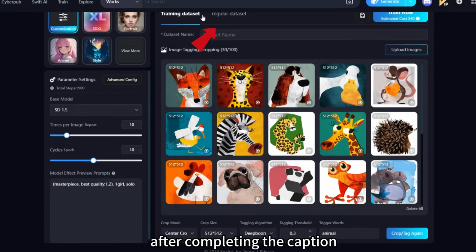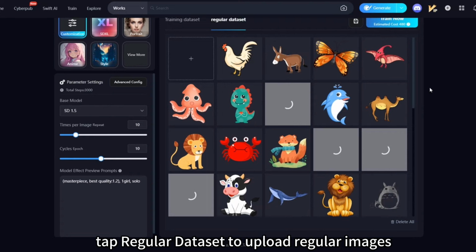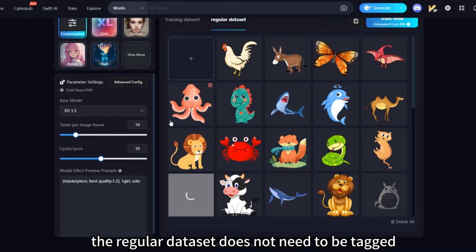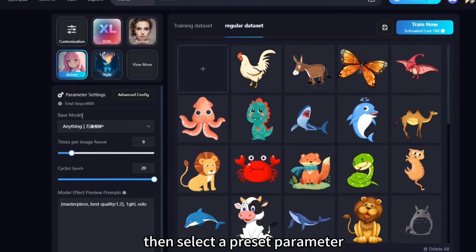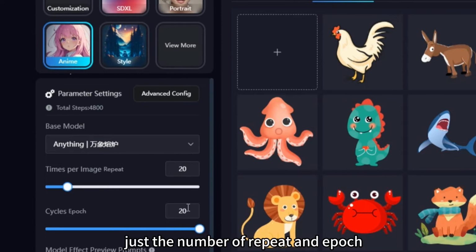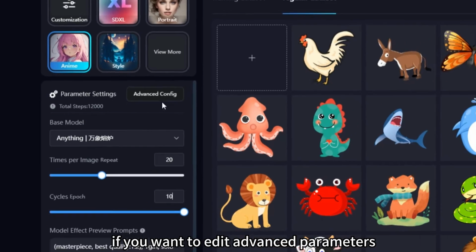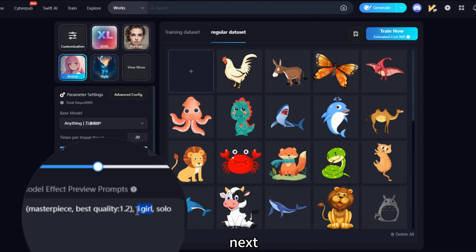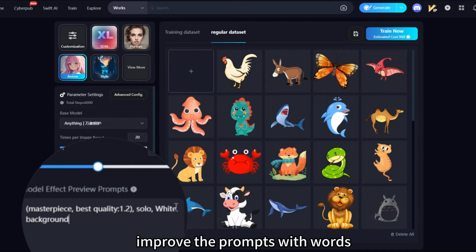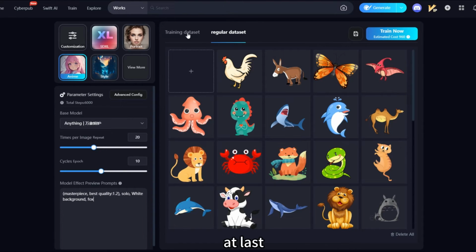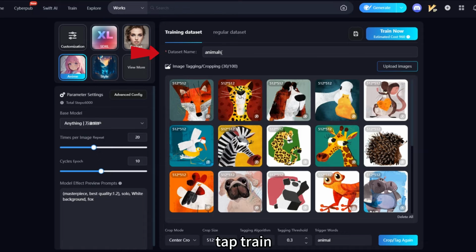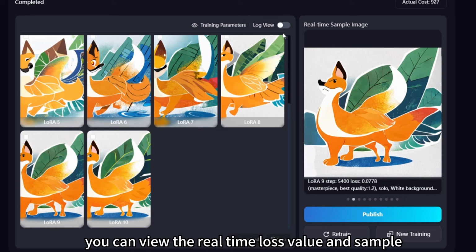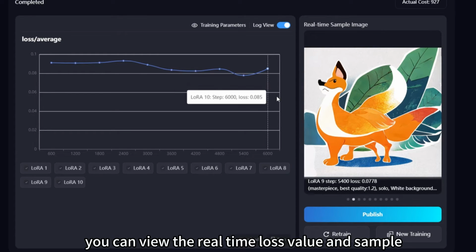After completing the caption, tap Regular Dataset to upload regular images. The regular dataset does not need to be tagged. Then select a preset parameter, and adjust the number of repeats and epochs. If you want to edit advanced parameters, you can tap Advanced Config to reset them. Next, edit the model effect preview prompts. Improve the prompts with words more in accordance with the training dataset content. At last, don't forget to fill in the dataset name. Tap Train Now. During the training, you can view the real-time loss value and sample images of the model.